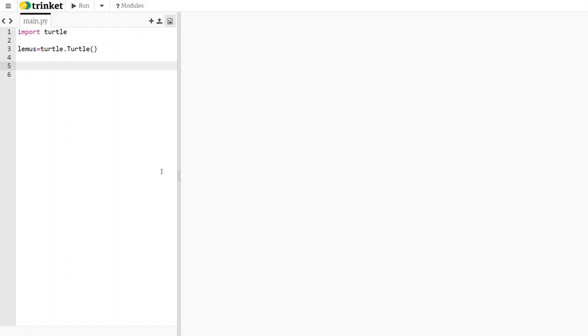All right, in today's tutorial, I'm going to show you guys how to write text using the turtle drawing features. Right here I already set up my turtle. I named it Lemus, and I'm going to go ahead and write some text across just to show you some basics. So I'm going to make my turtle move.